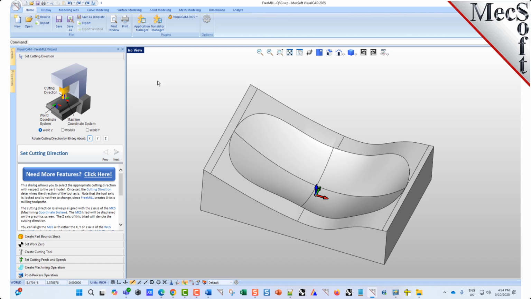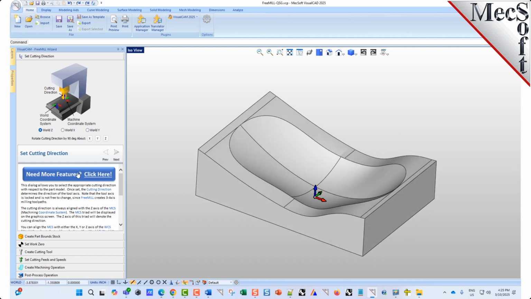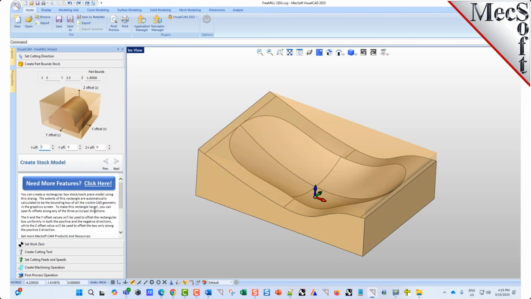For the first tab, it's the Set Cutting Direction tab. This is the direction that you want it to be oriented on the bed of your CNC machine. By default, it's set to the Z-axis of the world coordinate system, and that's what we want. We want this machined in this direction, so we'll leave that set to world Z. And then we'll go to the Create Part Bound Stock tab.